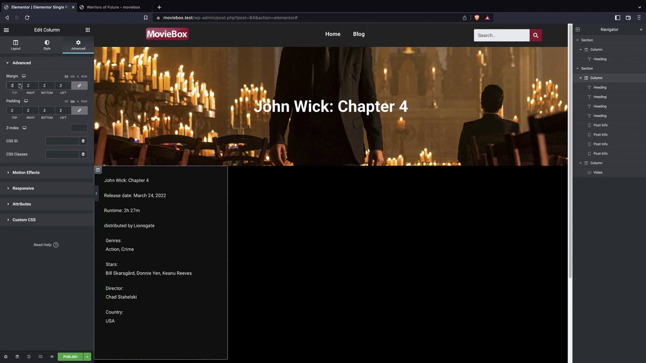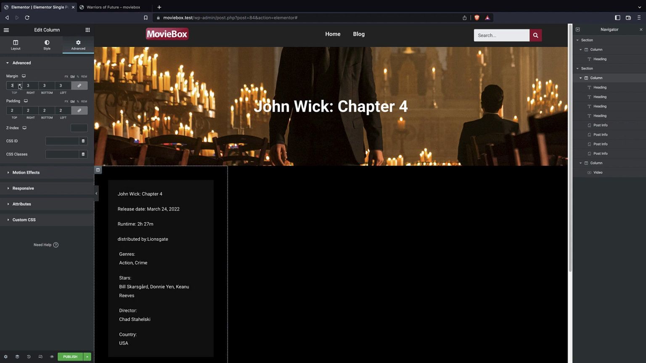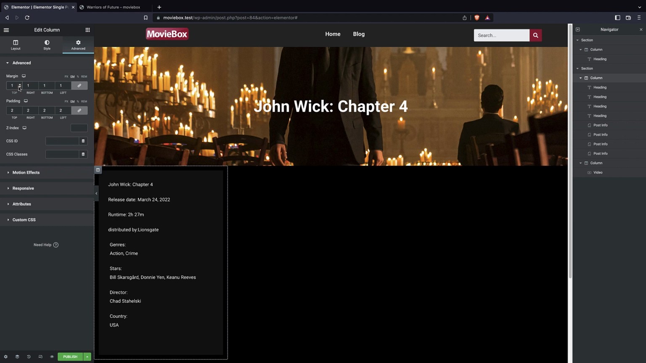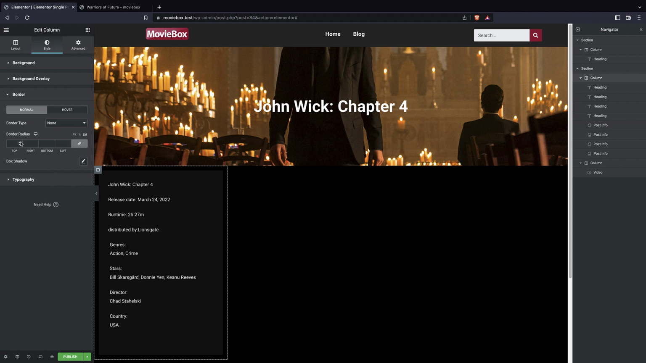Also, we can give it some margin here, like this. Let's just select EM, that's better. Something like 1 EM is just cool. And we want to give it some rounded corners. So let's just select the style and border radius and give it a slight rounded corner like this. This is very nice.